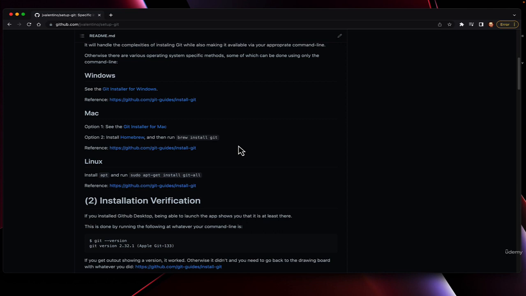If you don't want to mess with GitHub desktop, there are a couple of ways to install it. For Mac, if you have Homebrew, brew install git, and for Linux, you can use apt-get.